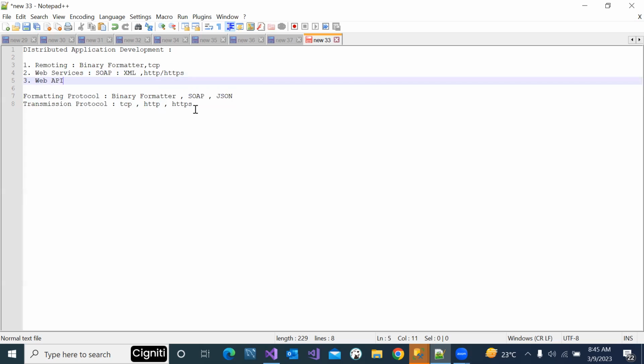So in any distributed application, irrespective of the technology, whether it is .NET or Java, if you want to send something from one end to another end, what has to be done? First, that something has to be arranged in a specific format. Then we need someone to carry that from one end to another end, right? So to arrange your data, your request and response, we make use of a formatting protocol. Those are going to be binary format, SOAP and JSON. And to transfer your data, who will carry that information? Your transmission protocol. That is going to be TCP, HTTP, and HTTPS.